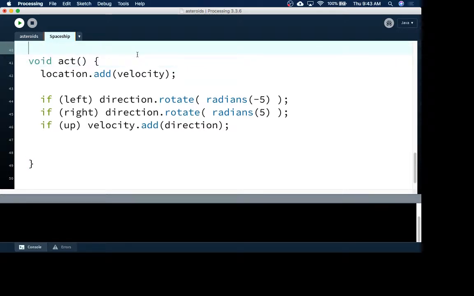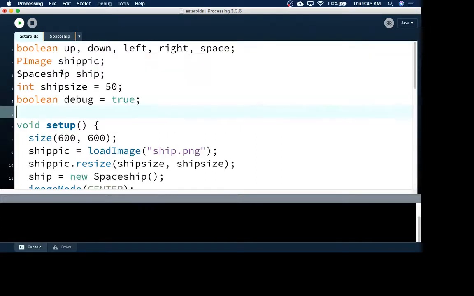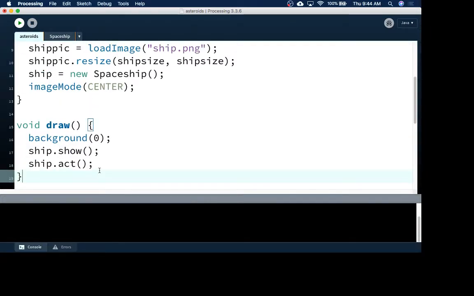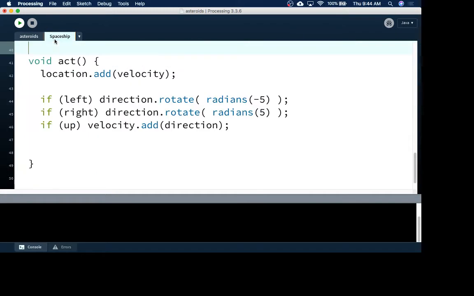Remember, act is happening every single frame, right? Every time in the draw function, we're calling act, act, act, act, act, every 60th of a second. And so this is going to happen every frame. We're going to add velocity to location. That's what moves our spaceship, when we add the velocity vector to the location.